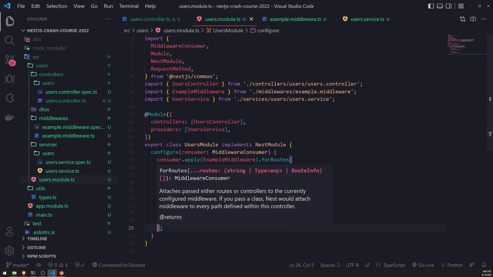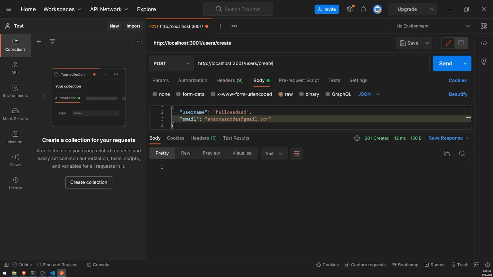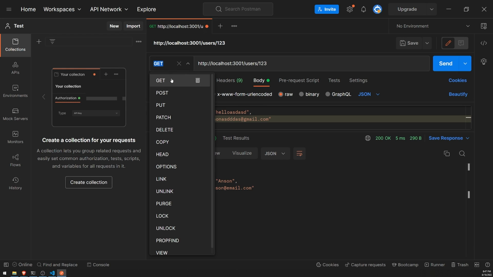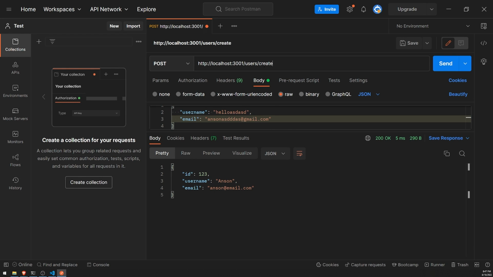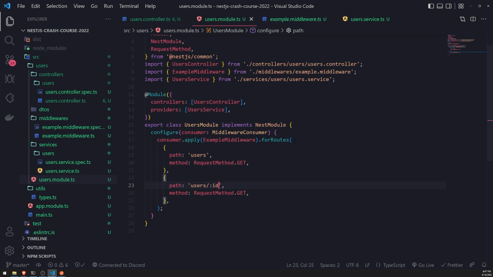So let's copy that and paste it here, and I can do users /:id and save. So now if I were to visit the /users/id route with a GET request, you're going to see that it executes the middleware function because it's logging example middleware. If I were to make a post request, it's not going to do anything. Okay, so that's how you can play around with middleware. You can pass in the entire controller if you want it to work for the whole controller. You can be explicit with the paths. You can do whatever you want.